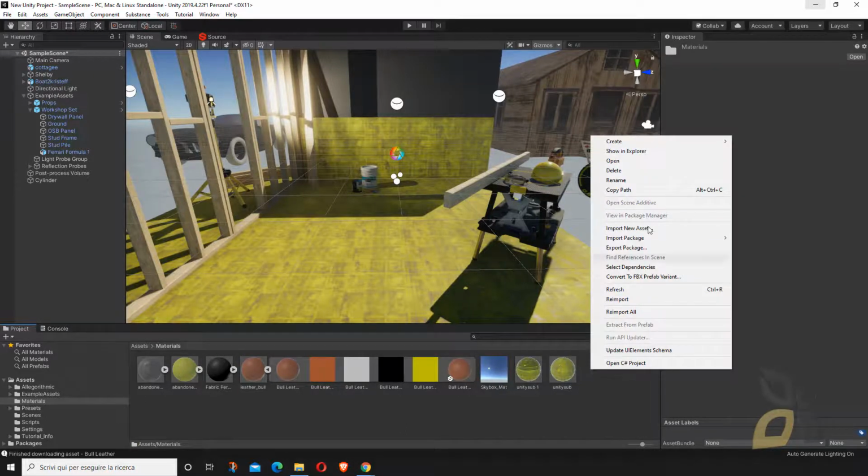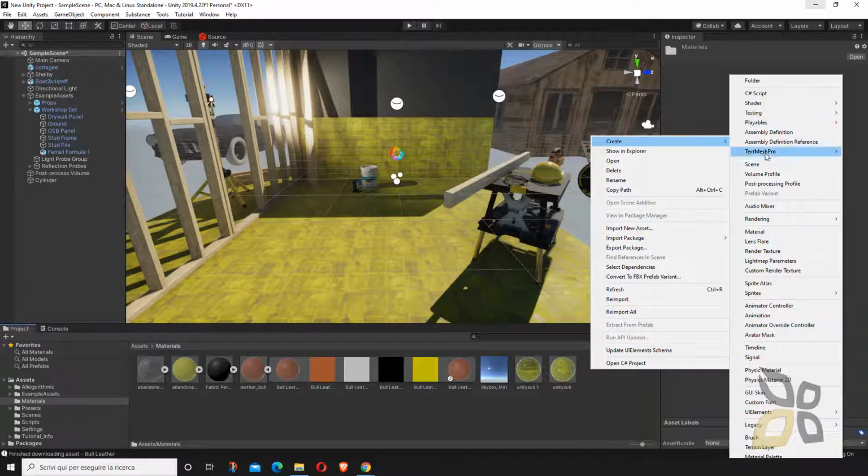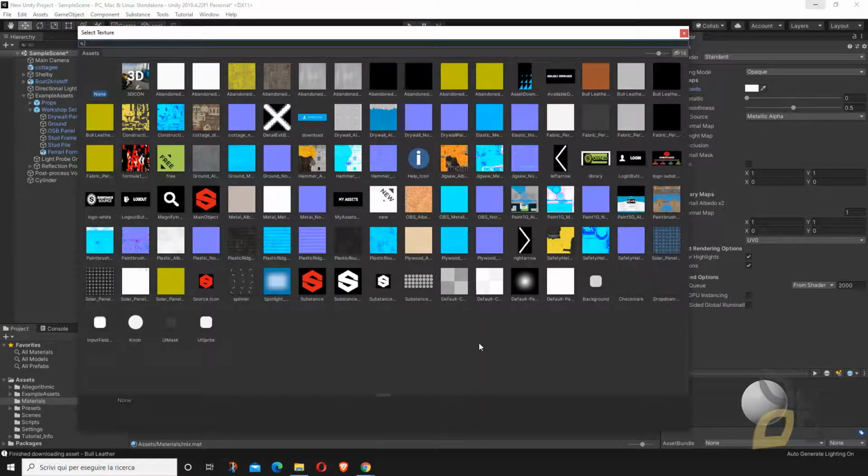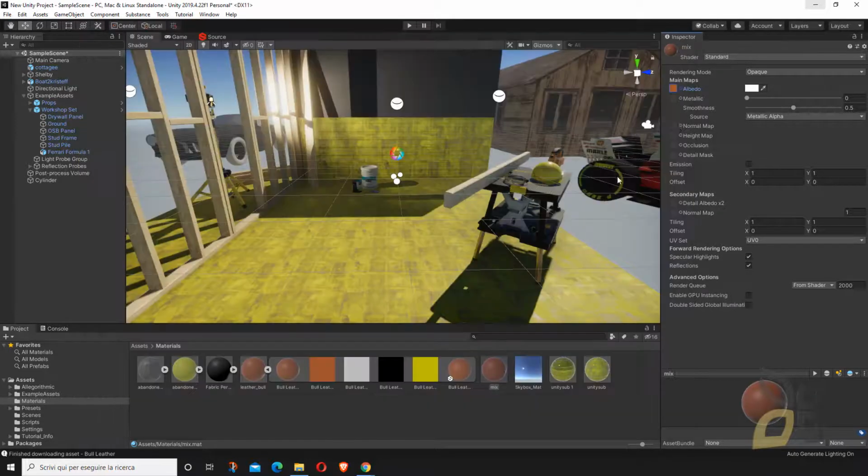So if you right click and say create material, that's the new material. I can call this mix. All right. And now I can click on this little circle here and I can get my, well, any texture. So I can get also my latest leader texture and apply this.